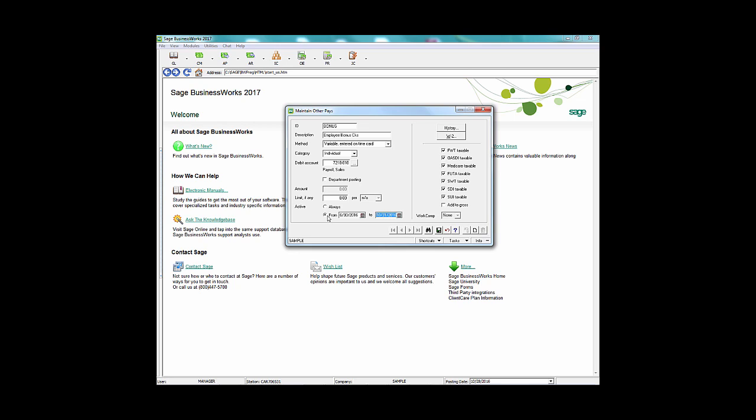I'm going to use the June 30 because I am in my sample company, so I need to go ahead and use the June 30, 2016. Now, for the taxable status, again, you do need to check with your tax advisor on this to make sure you are taxing these correctly. Keep in mind, bonus checks are taxable income.